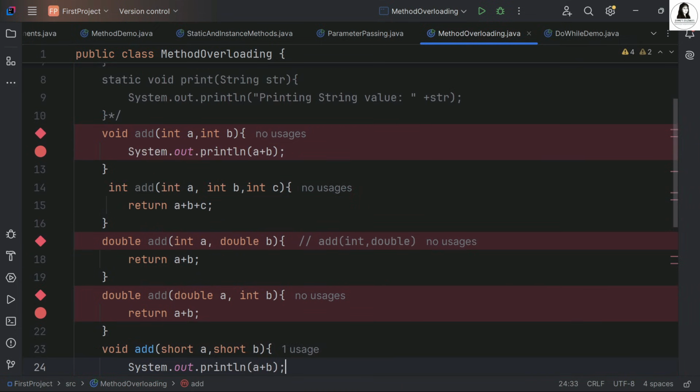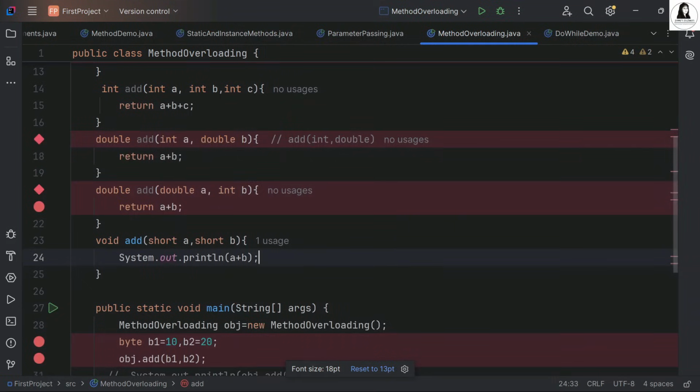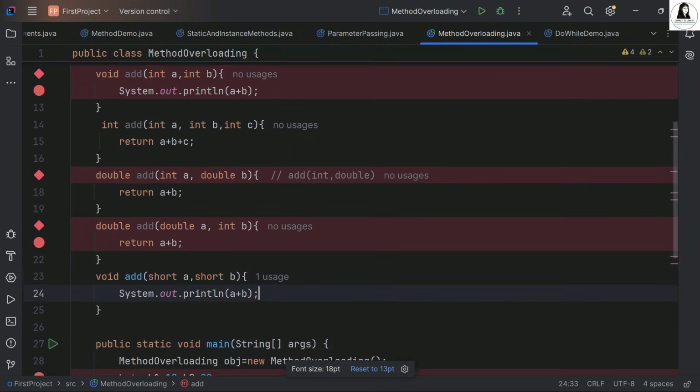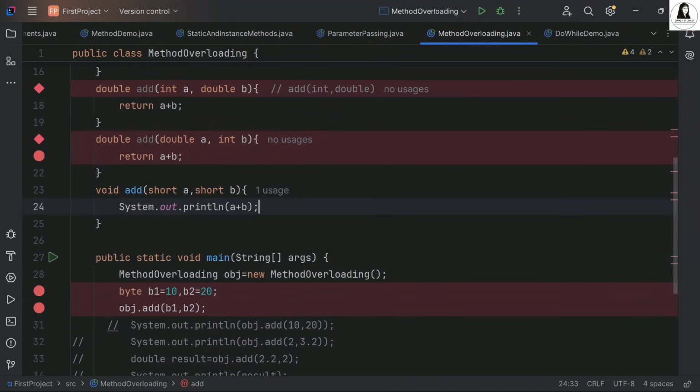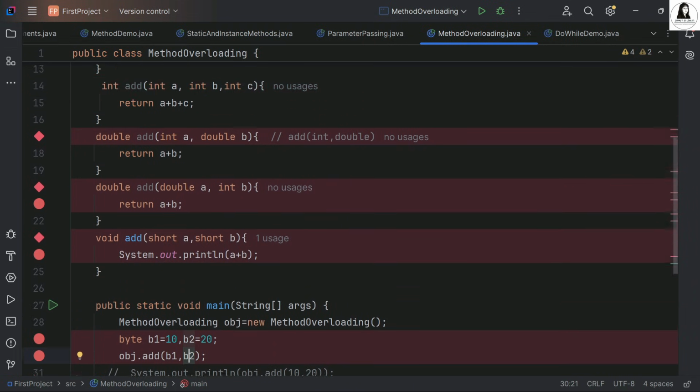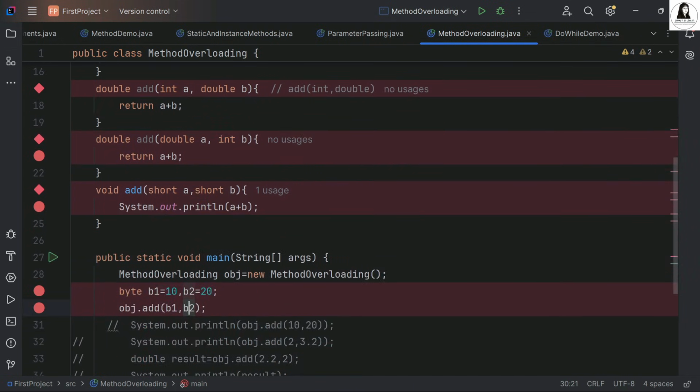So we now have five methods. What do you think? Now everything is the same. We are taking the byte data type here. Which method is going to be called? Exact matching is not there, so it will go to the next larger. After byte there is short.